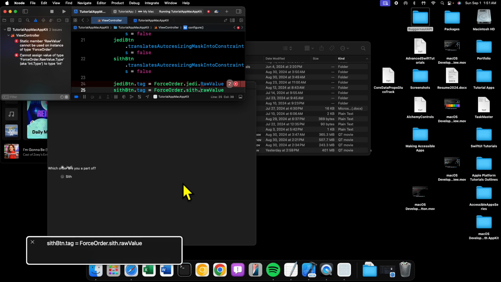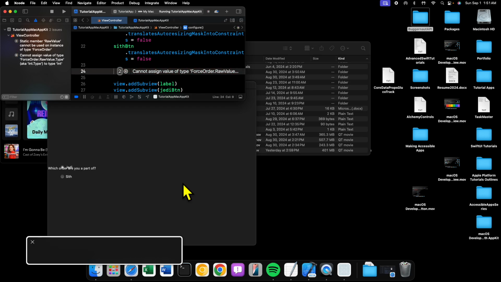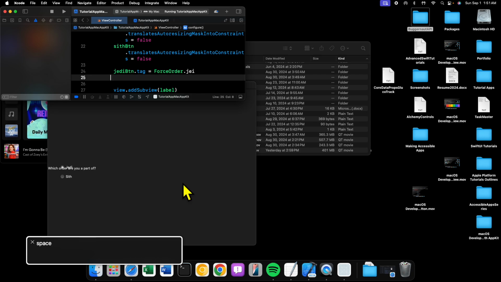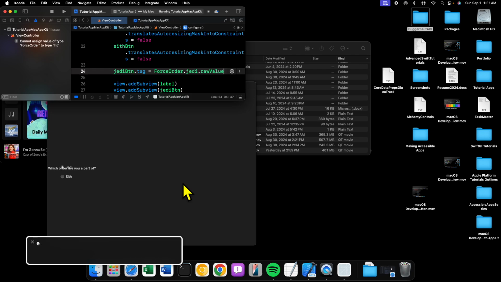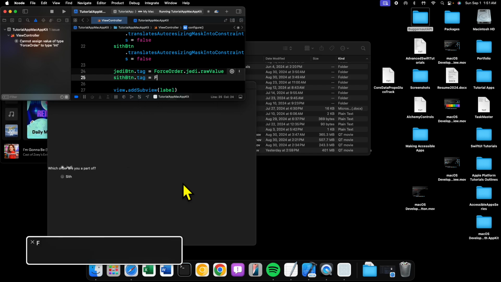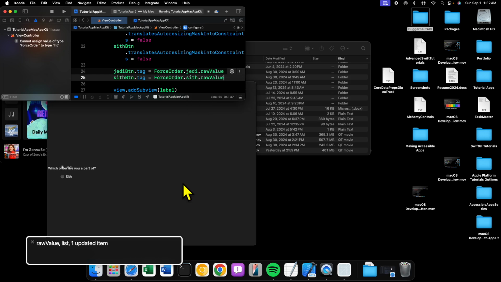Okay, it appears, so let's try that again. jediBtn.tag equals ForceOrder.jedi.rawValue, and then sithBtn.tag equals ForceOrder.sith.rawValue, like that.